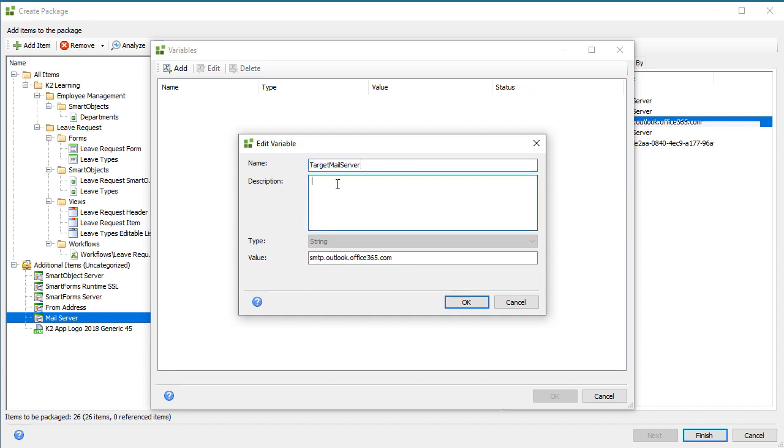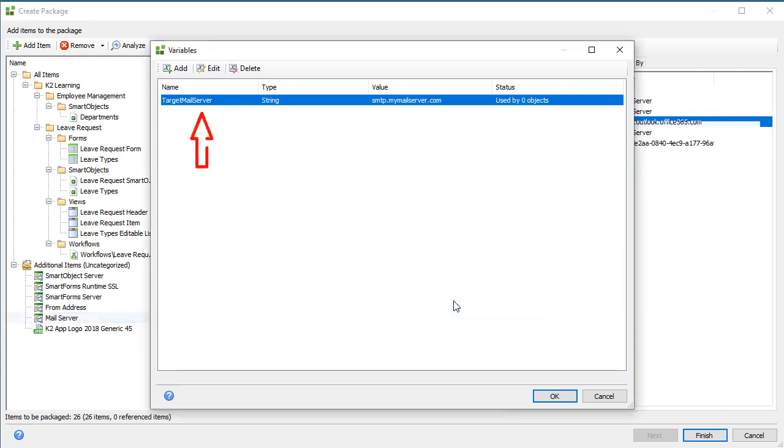I'll go ahead and put in a short description, and then set the value text box to a mail server over in the target environment. From here, I'll click OK. And back on the variables window, notice the field value property and the value we just defined that will be applied to this field when we deploy the package to a target environment.